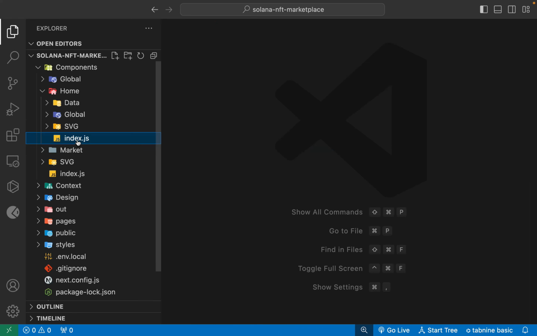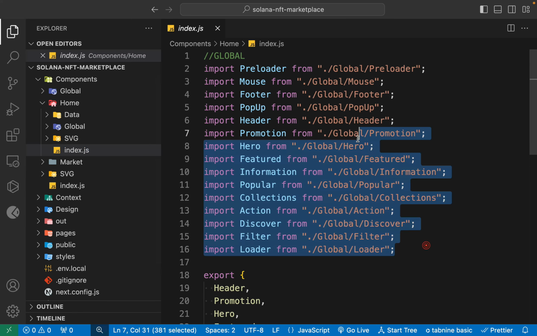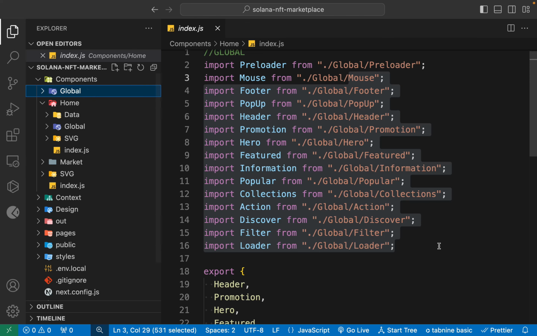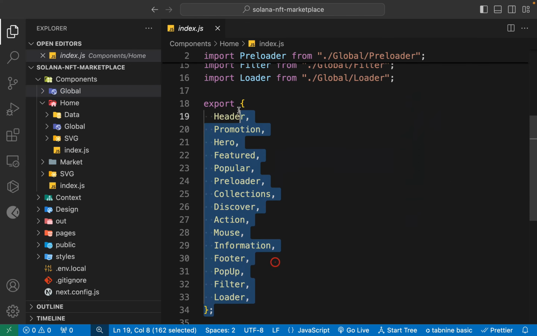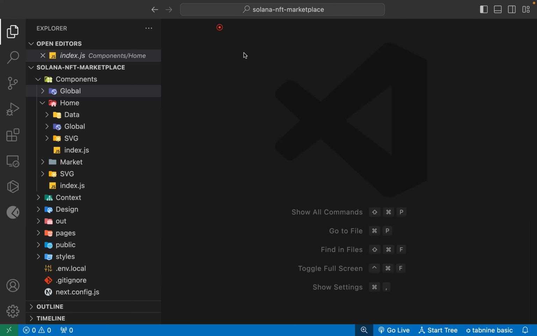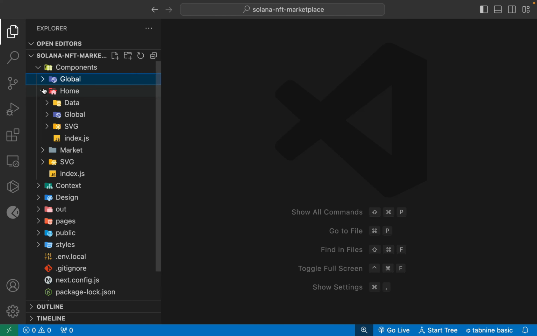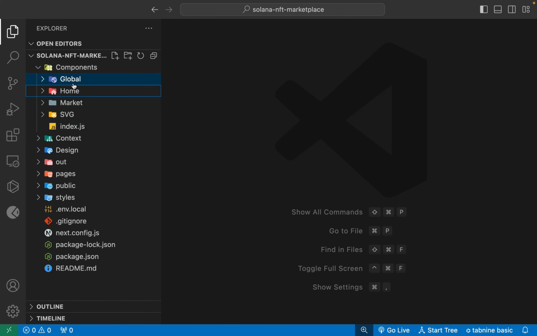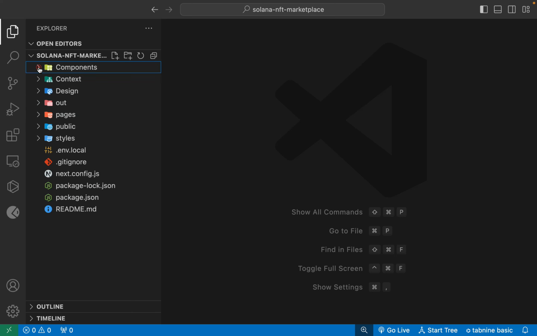The next one we have is the index. In that we are importing all the components. All of these global components are coming from here, and that's what we are importing and exporting from here, so we can utilize them in our different pages and sections. Close this one. Now that's the entire component section. I hope you have understood what exactly we have in the components, and you don't need to make any changes in them. So we are done with the components.